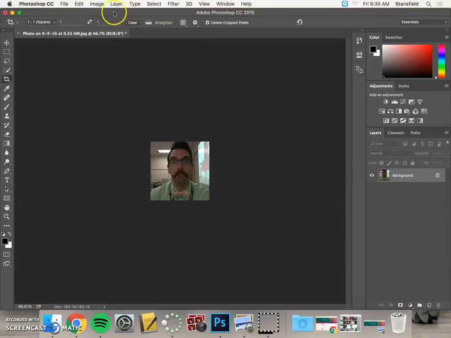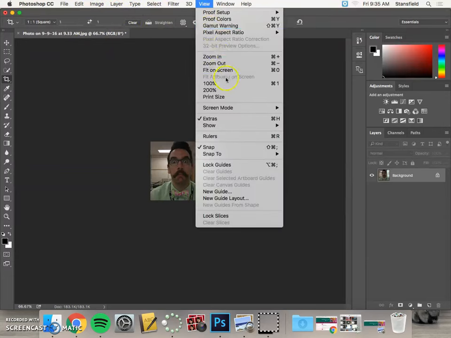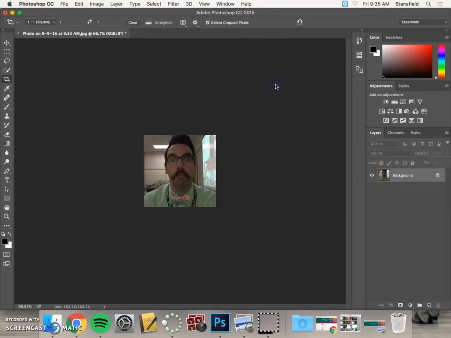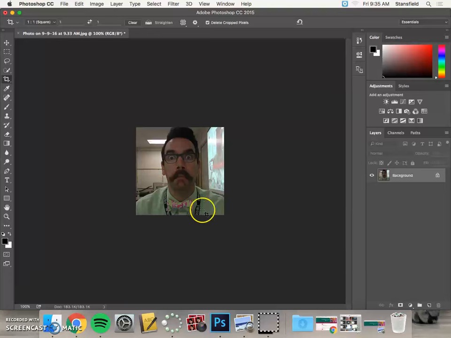So I can go up to View, and I can look at it at 100%. View, 100%. You can see the shortcut key is Command 1. This is good, so I can work with the full size of the image. It's still pretty small, and that's okay.